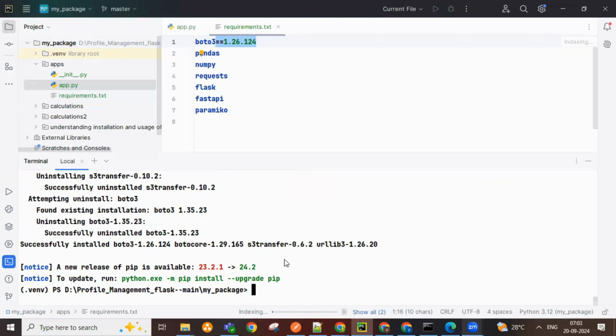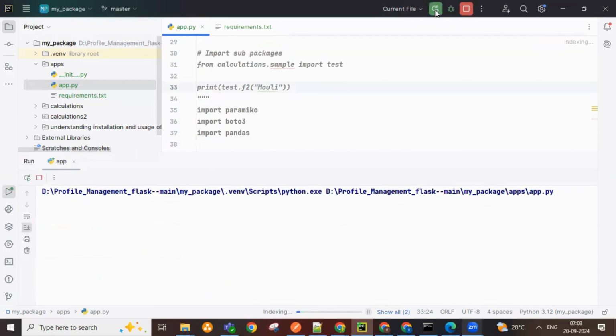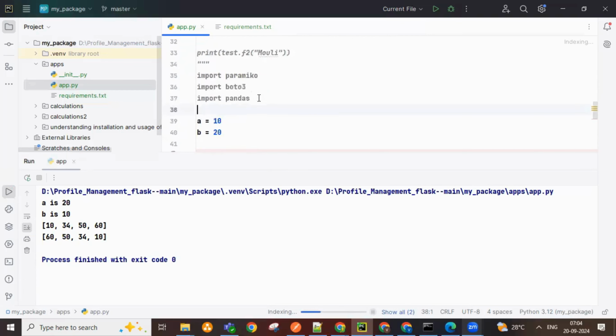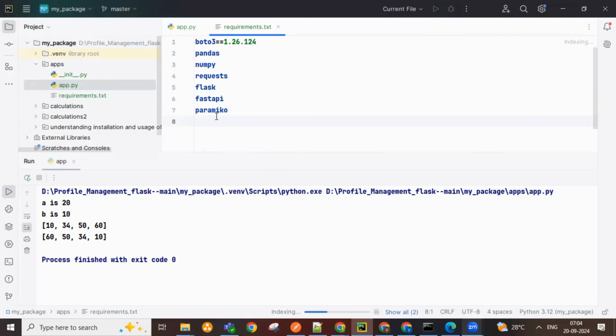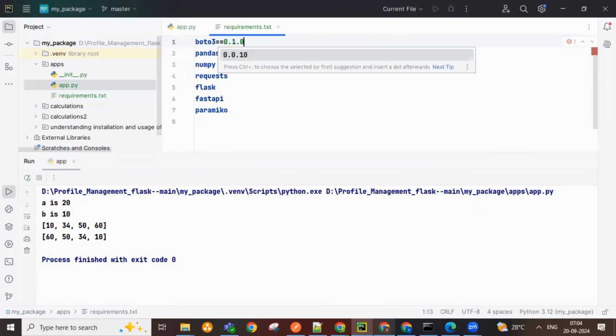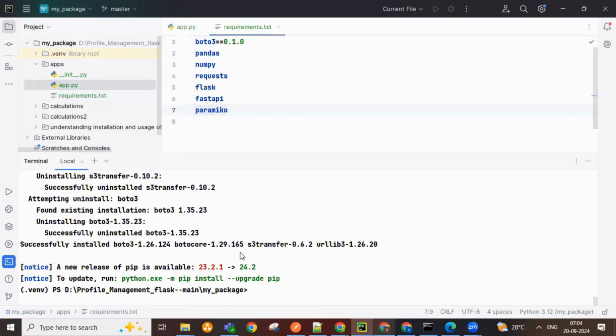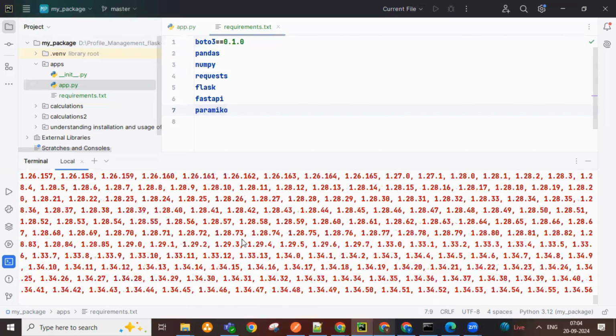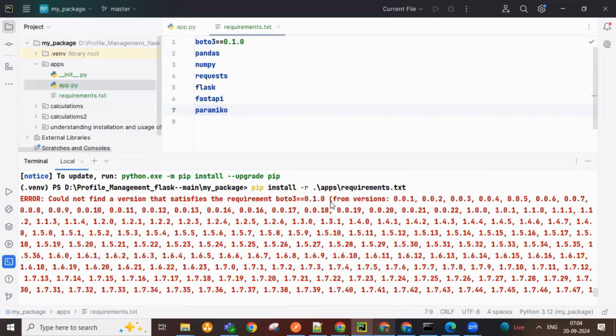Also, now if we try doing this and execute it, since it's indexing, allow a minute or two. Okay, it's fine. And now I want to go with another version, the lowest version. What is the lowest version? 0.1.0, something like this. Let's try this. Again, I'm just downgrading it. Okay, so it's not existing. The first version is 0.0.1, is it?